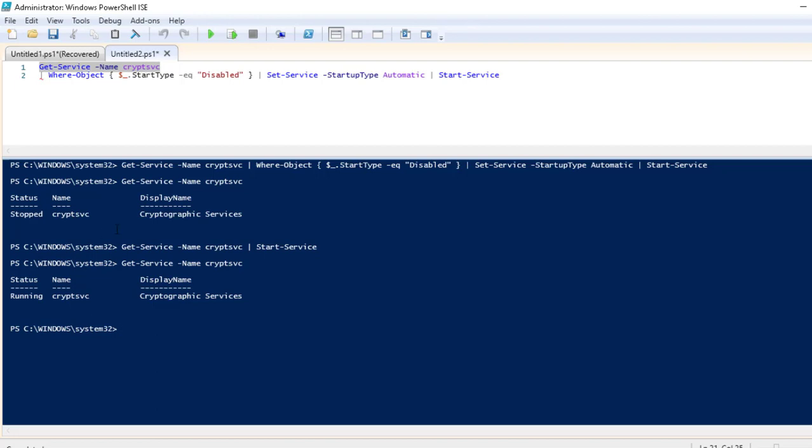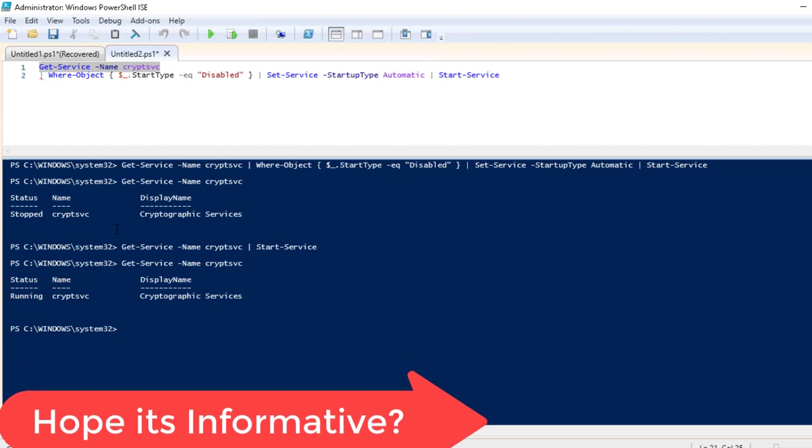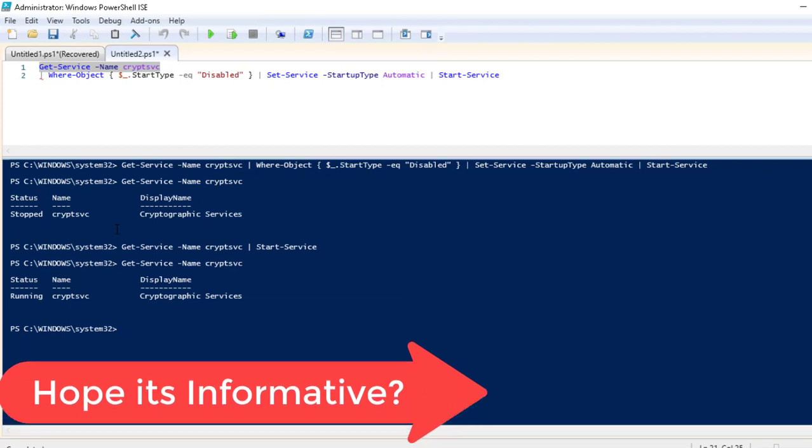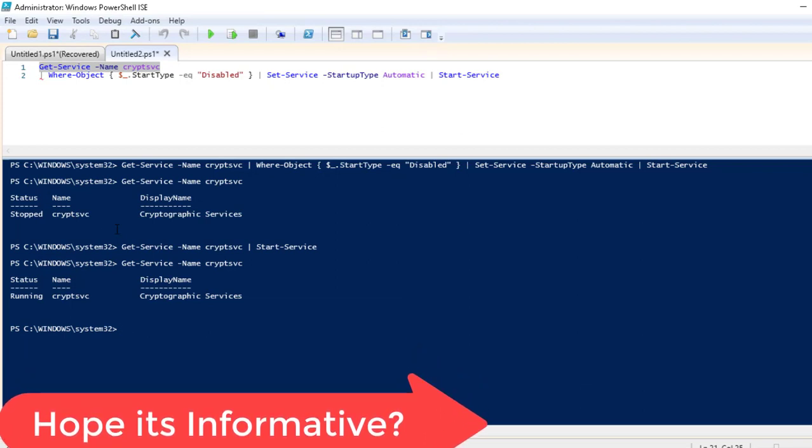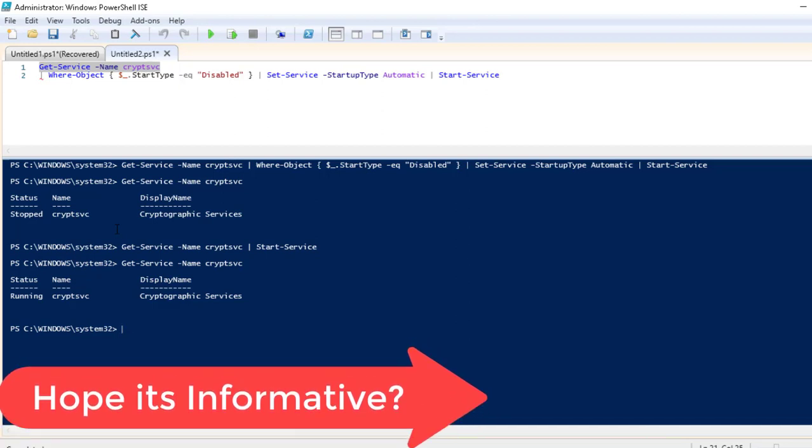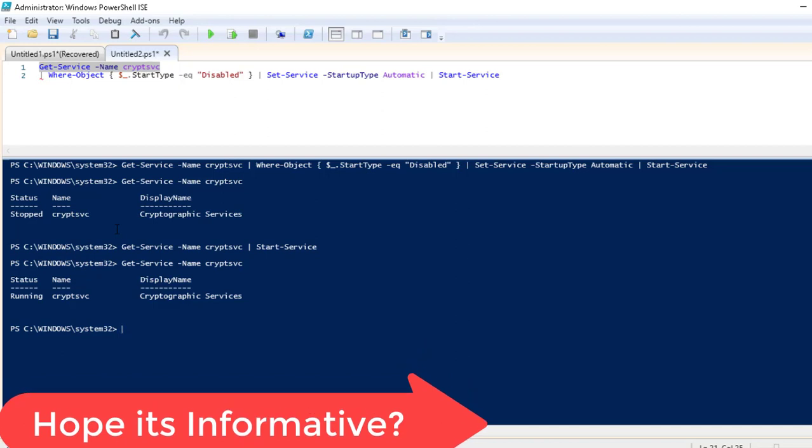So what we tried to do is find out the services which are in disabled state, and we can enable them with the help of PowerShell. So what we need to do is turn them to manual or automatic. Once they are automatic, then we can start the service with the help of the Start-Service switch.